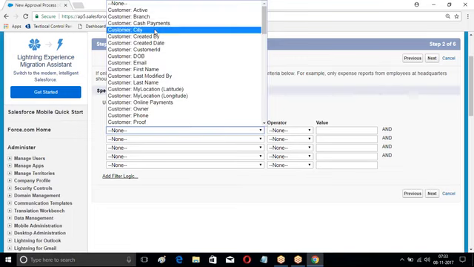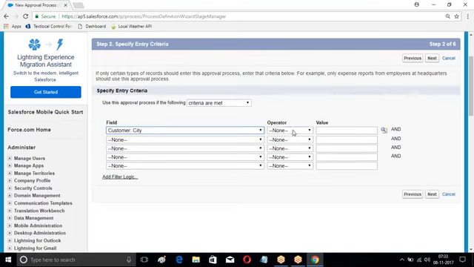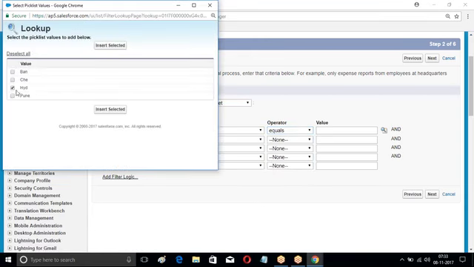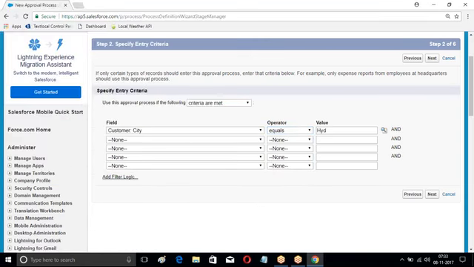Now I say, if customer city equals Hyderabad, then only submit. So only Hyderabad records require approval, sir. Other records don't require approval. So this is entry criteria. Records which are meeting this condition, only those records should be submitted for approval. Then go to the next one.